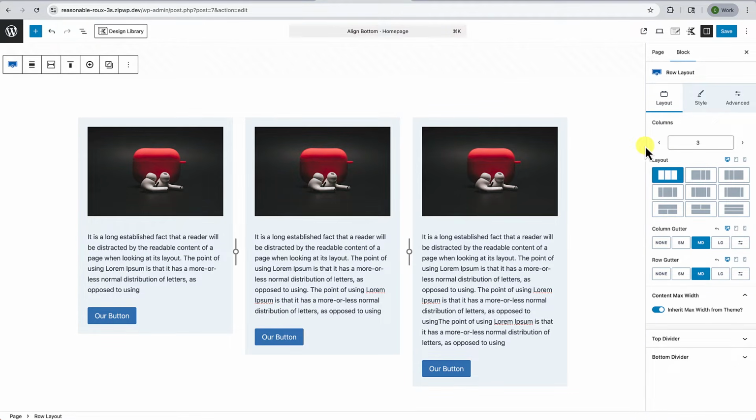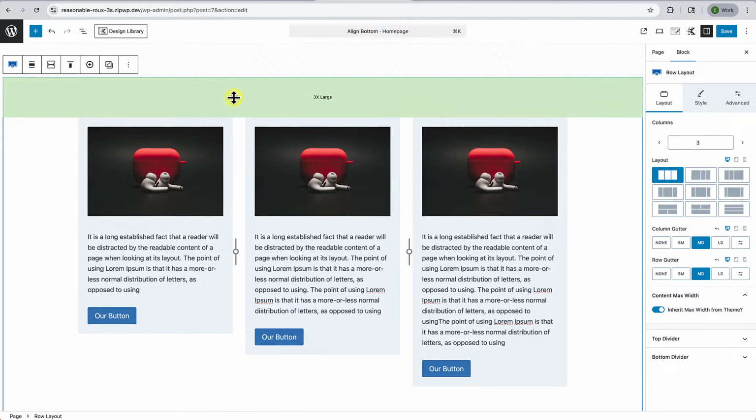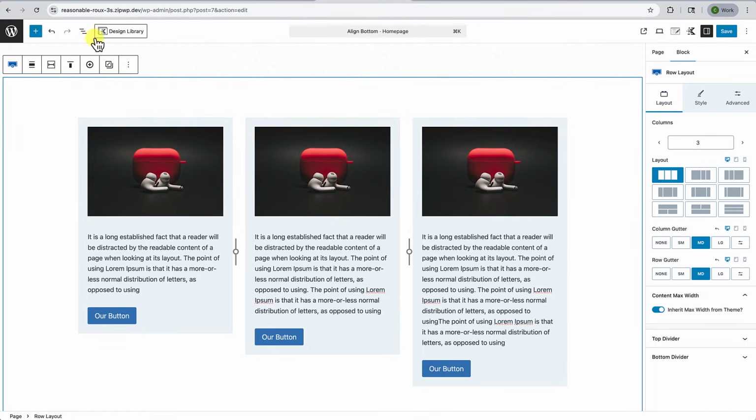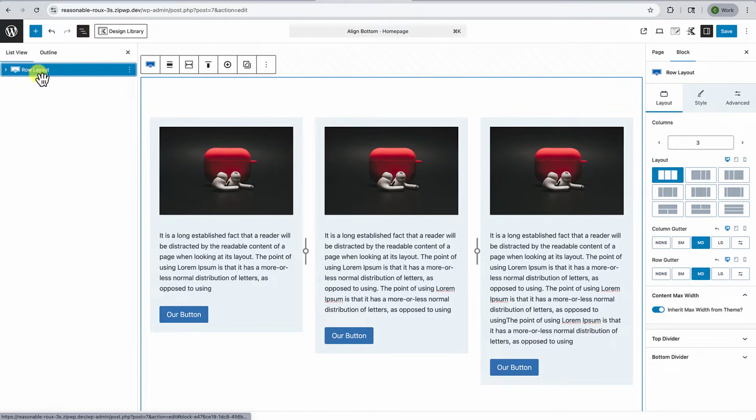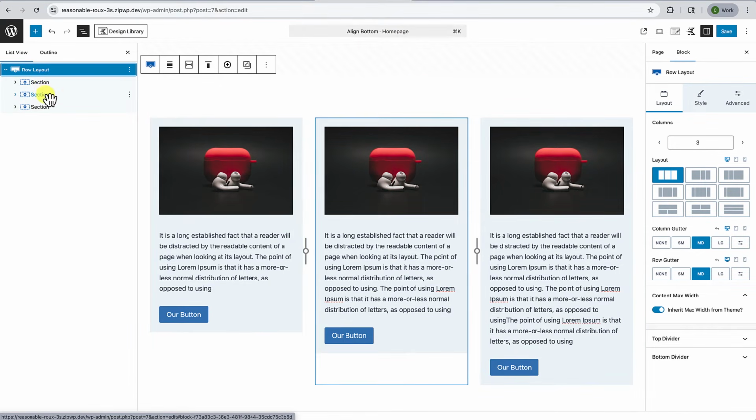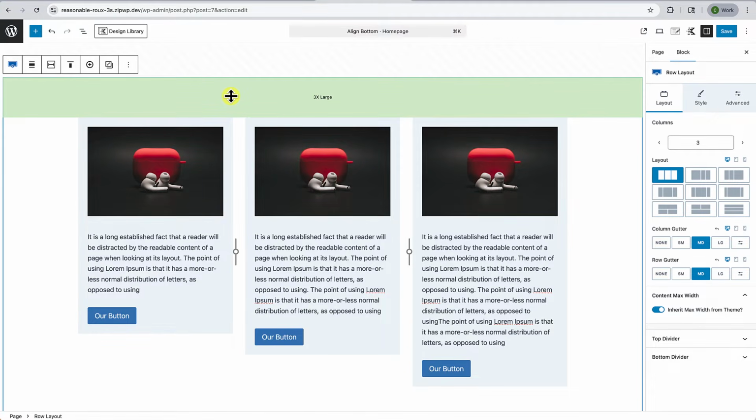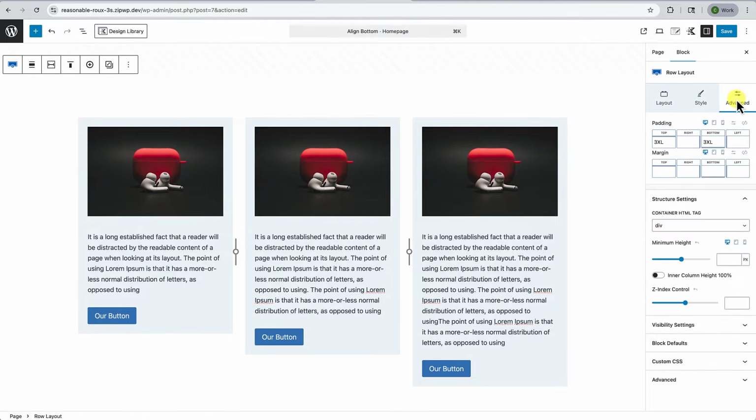To get our layout ready for the alignment, let's select that row layout. So I'm going to click here to select the row layout. You can open this up in list view as well and select the row from there. If you open up this row layout, you'll see the three sections on the inside. Now that I have the row layout selected, I'm going to move over to the right, go to advanced, and under the advanced tab, you're going to find the inner column height 100% toggle. You want to toggle this on.